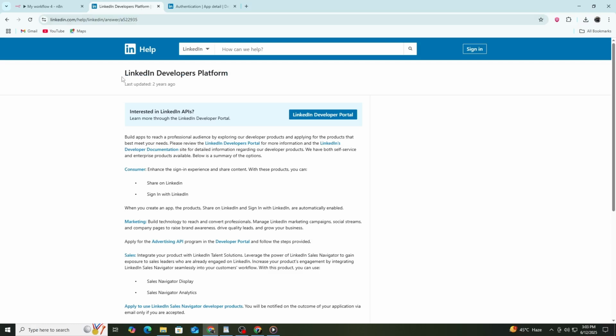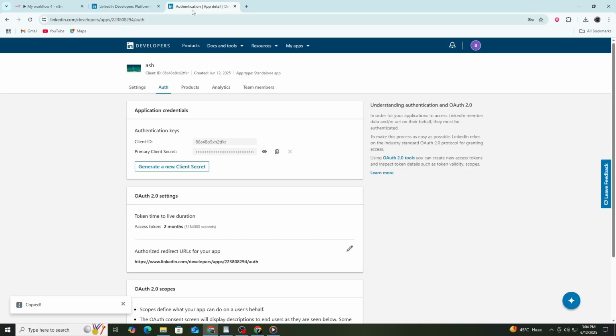First, go to the LinkedIn Developer Portal. You can find it at developer.linkedin.com. Once you're there, log in with your LinkedIn account. After logging in, click on the My Apps tab at the top. Then click Create App. Fill in the required fields. These include the app name, LinkedIn page or company, your email address, and an app logo. All of these are required in order to proceed.